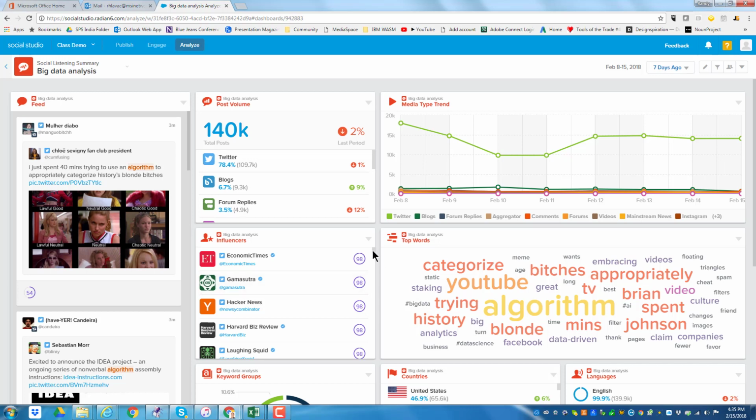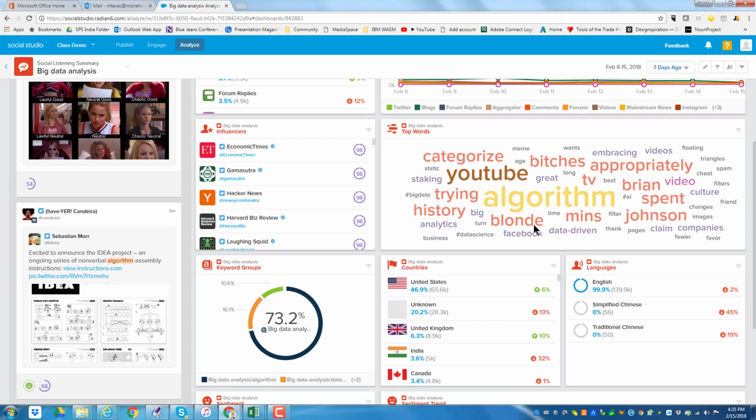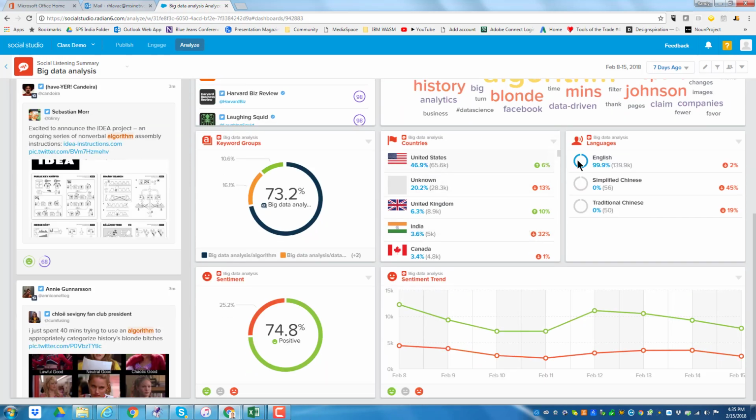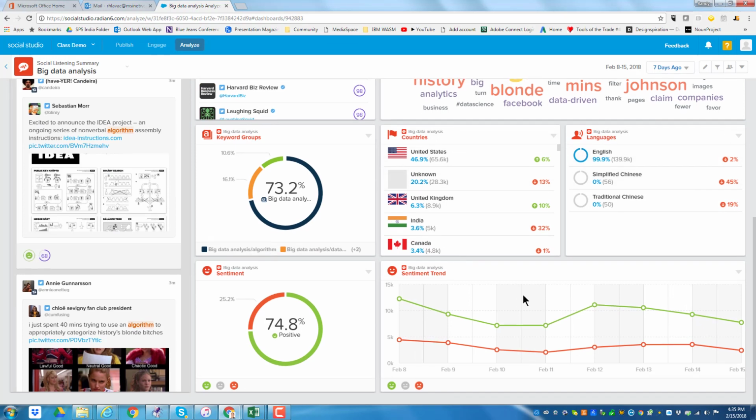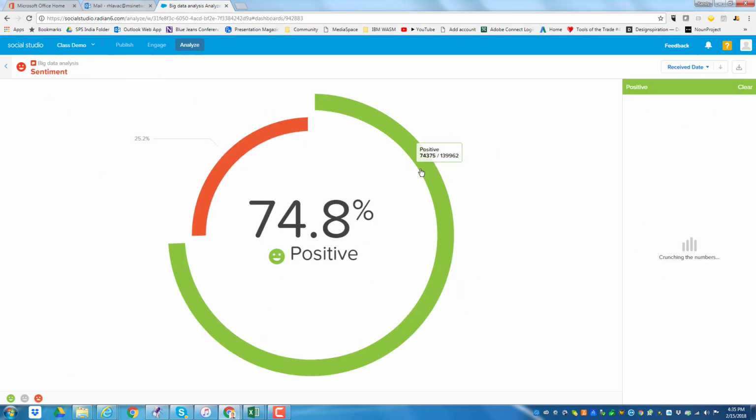You can look at the top influencers. You can look at the media types. You got a word cloud that's interactive, so I can click on any of these and see what they're talking about, and it'll take me to the next level down. You can see the countries, the languages being used, the keyword groups, sentiment trends, sentiment analysis. And again, these things are all live, so I can begin to look at it. I can bore down into the data and begin to see what it is.